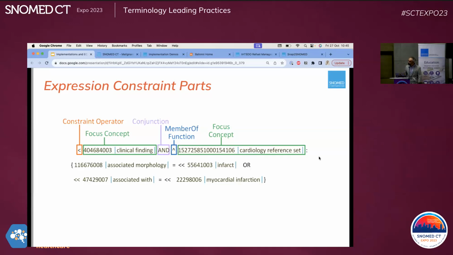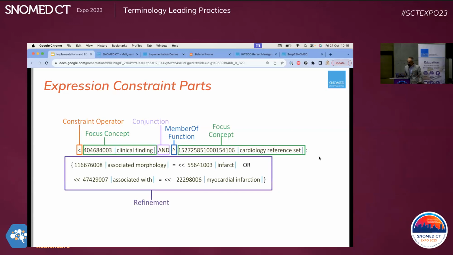We've got the conjunction operator saying, I want them both. There's different types of conjunction operator. You might say, and. This means they've got to be in both. You might say, or, I want the whole set. You might want to say minus. I want the clinical findings, but take away the cardiology reference set members. So we're using conjunction there.